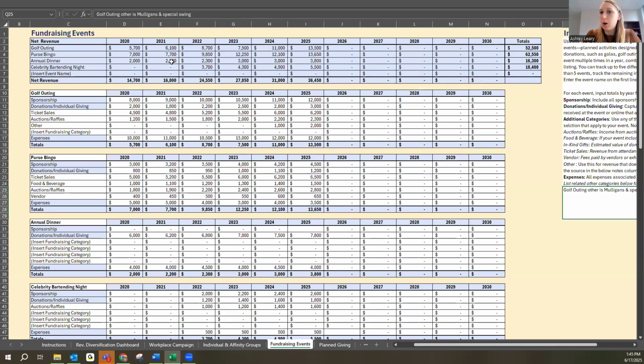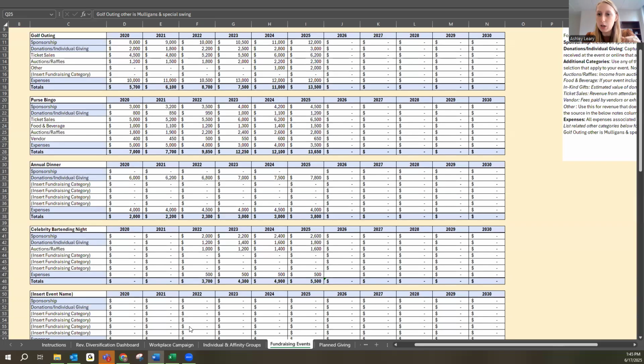As we move ahead to our fundraising events, this is an opportunity for us to put in any revenue generated through our really bigger planned activities that are generating our donations. So these are your galas, your golf outings, your music events, purse bingos, whatever it might be. These are not your smaller fundraisers, but your bigger gatherings that take on maybe a little bit of a bigger risk. There are 5 different sections for 5 different events that you can enter the information.